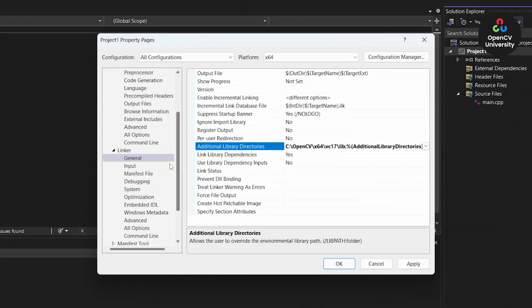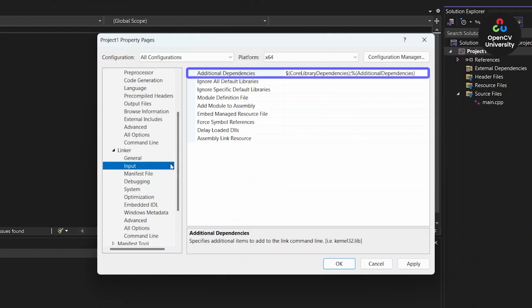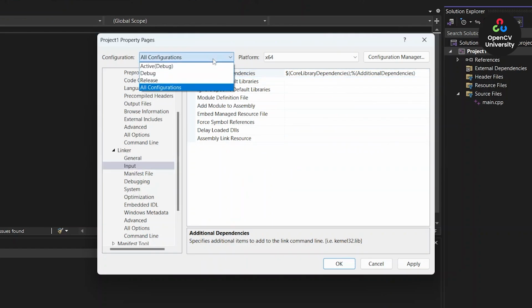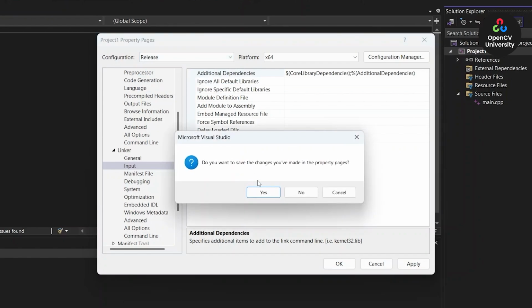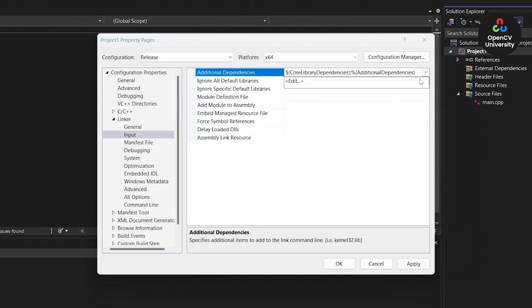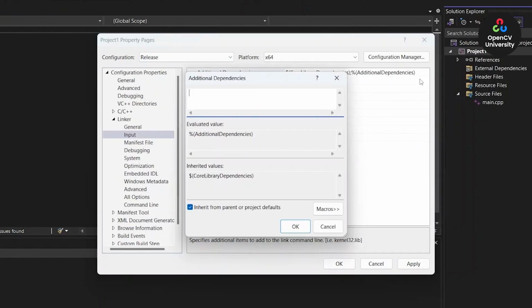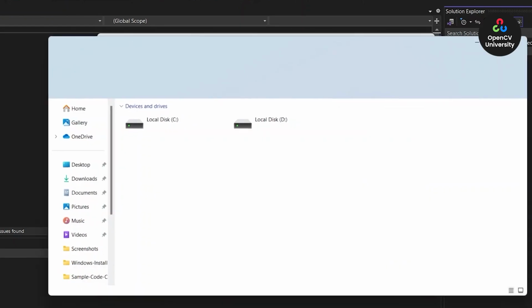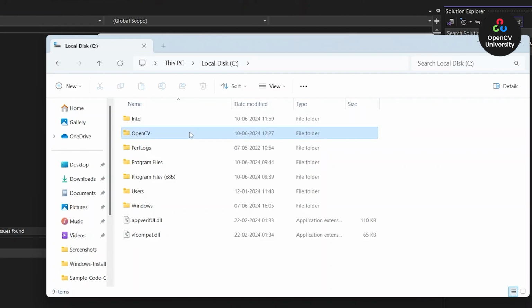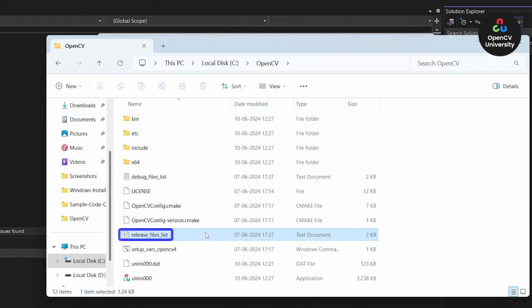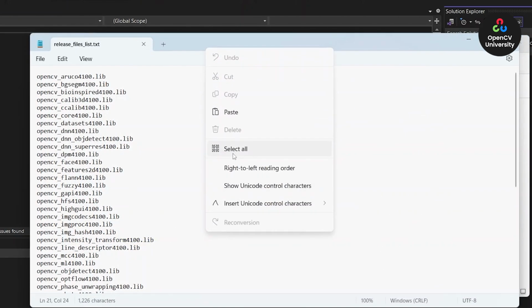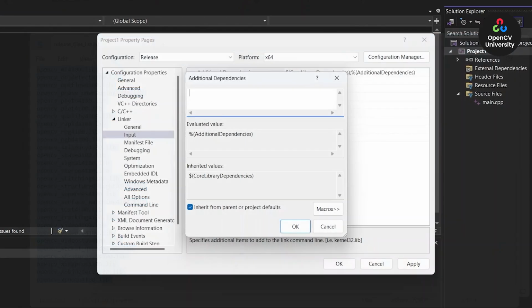Now go to the linker input and edit the additional dependencies. Make sure you select either the release or the debug configuration. Here we need to provide a list of all the libraries that we'll be using. For your convenience, we have provided a list of all the OpenCV libraries in the installation directory as a text file. Copy all the text and paste it in the additional dependencies list.